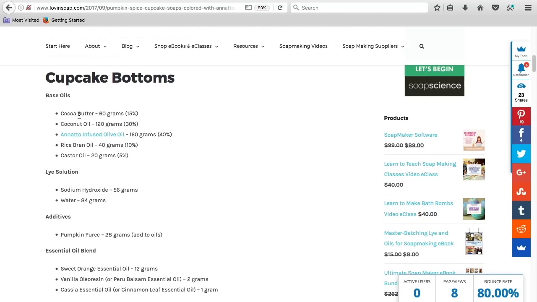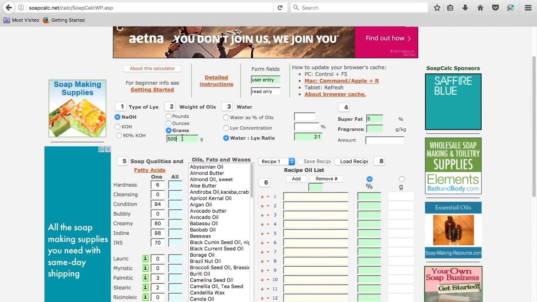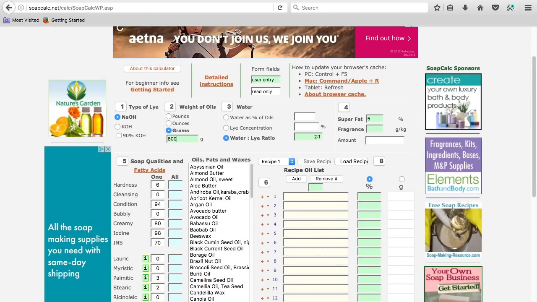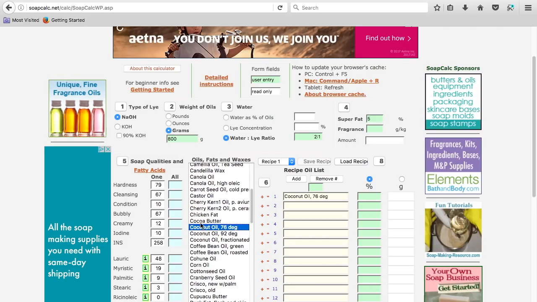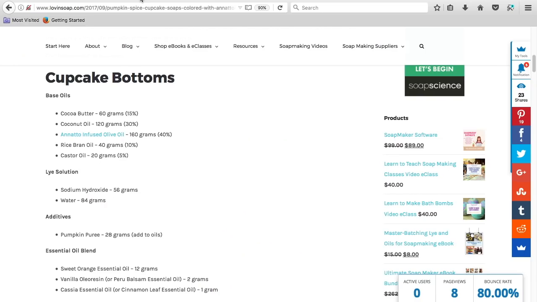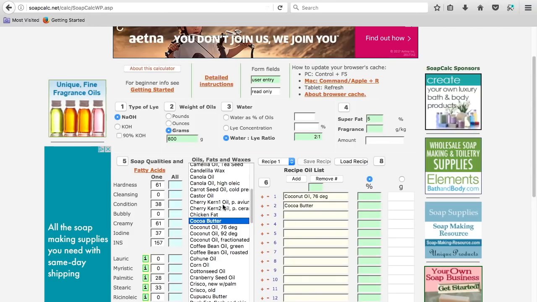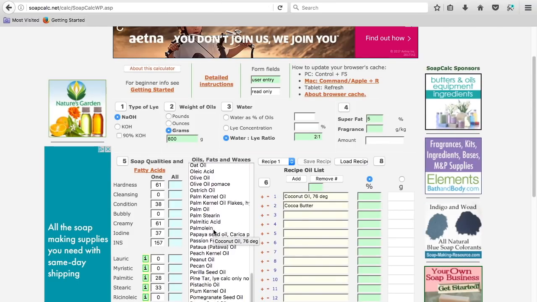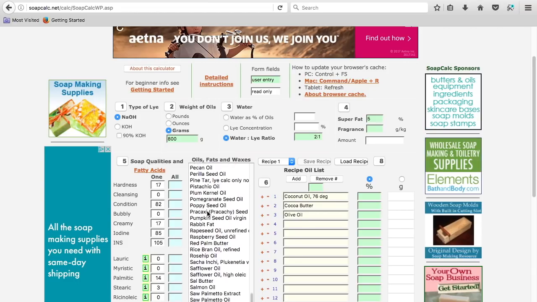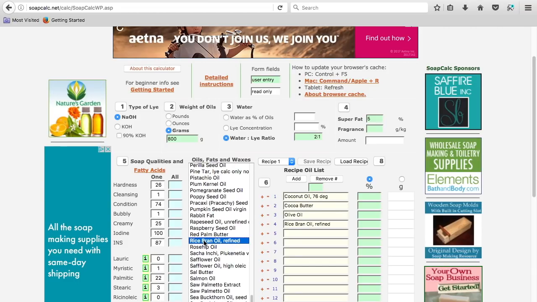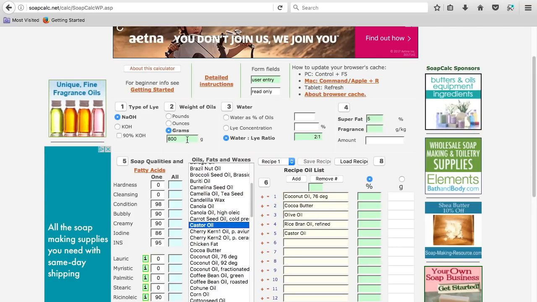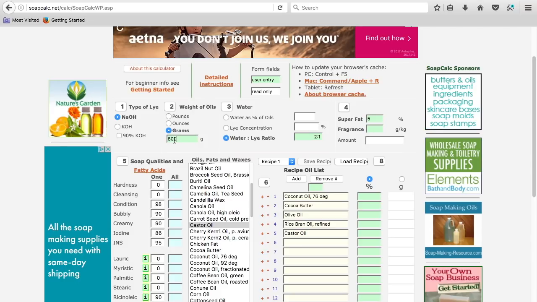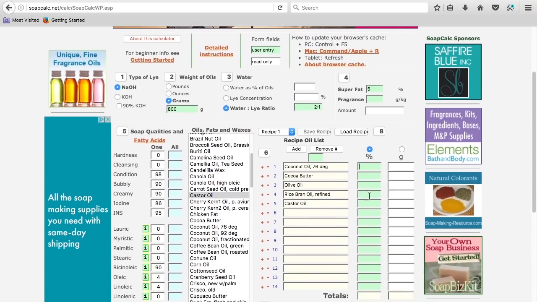Okay? So we have cocoa butter, coconut oil. We want to do 800 grams. And we have coconut oil, cocoa butter, olive oil, rice bran, and castor oil. Be sure you enter the total amount of soap that you want, and since we have percentages, this is going to be pretty easy to do.